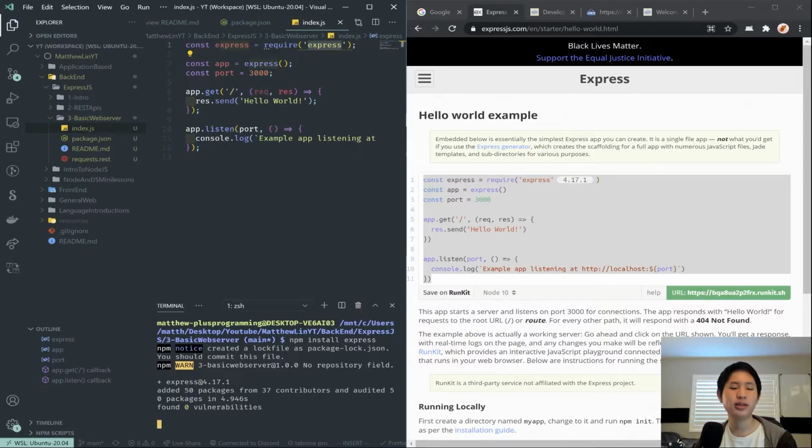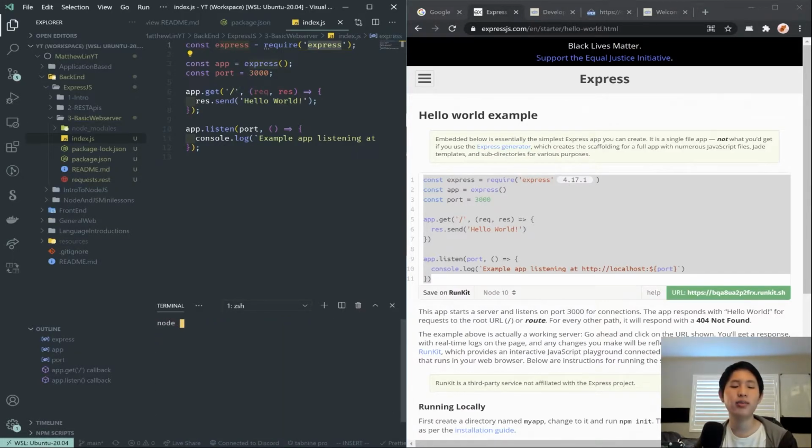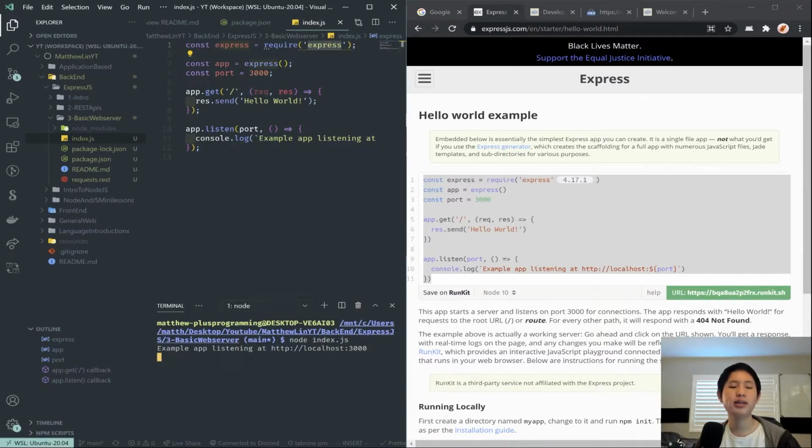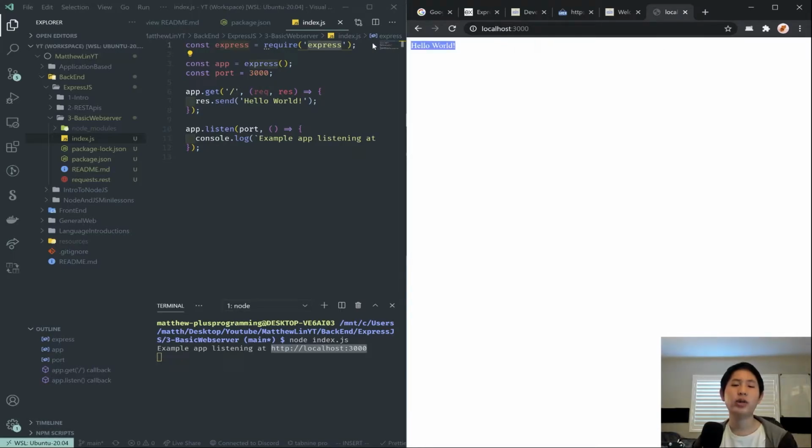And then it says added 50 packages. So now that that is completed, we can type node index.js and the code will run correctly. It says example app listening at http://localhost:3030. So if I copy this link and paste it into a new tab, guess what it says? It says hello world, just in black text.